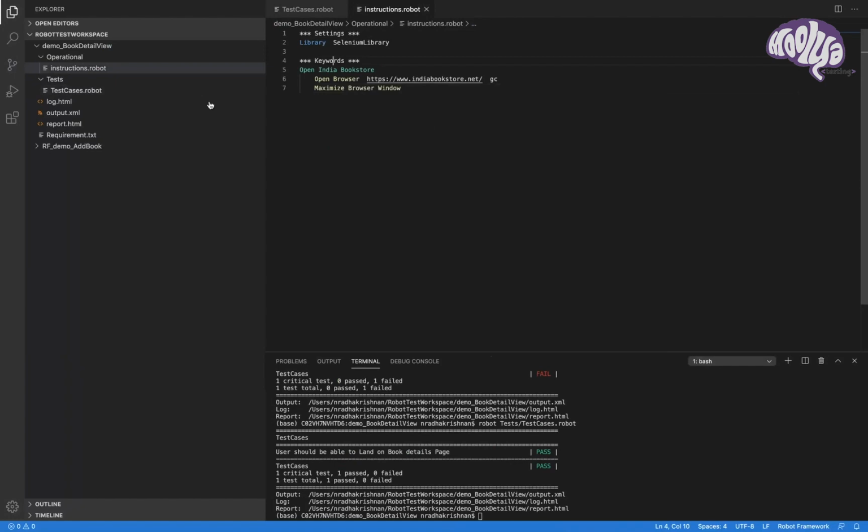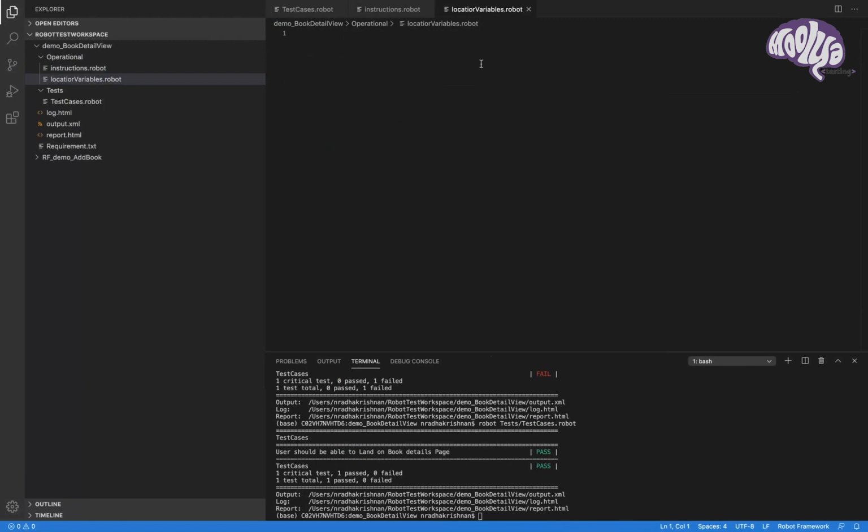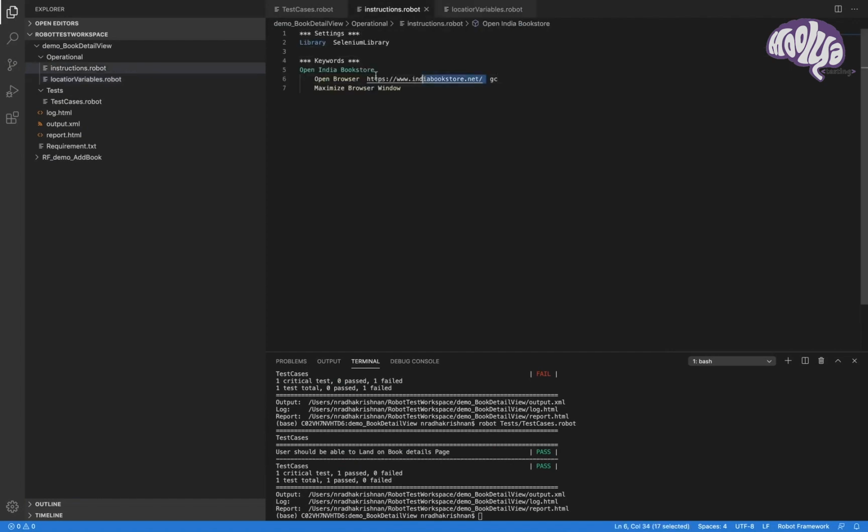Now let's create another file to save all these dynamic values under one robot file. I will create it under operations itself. I will name it locator variables dot robot. Here I'll be using my fourth factor, which is variables. So this is the format for introducing a variable. First, I'm using the URL. Always when assigning, give a double space. Indentation is a must here. So any dynamic value that I am passing here, I am assigning to a variable.